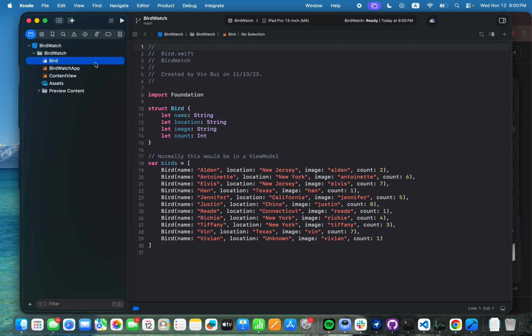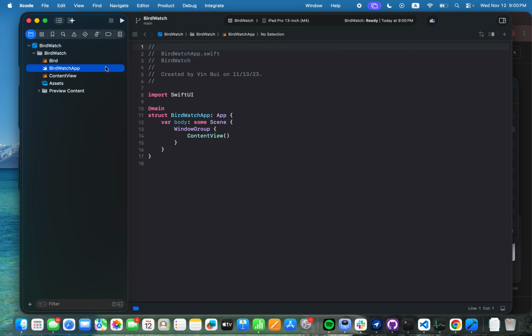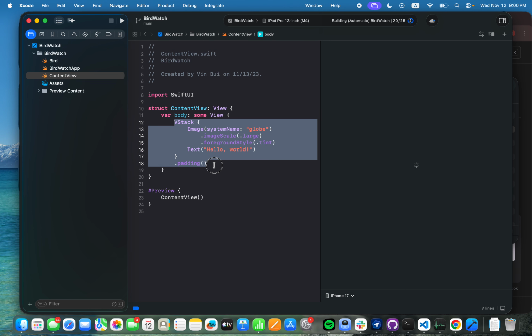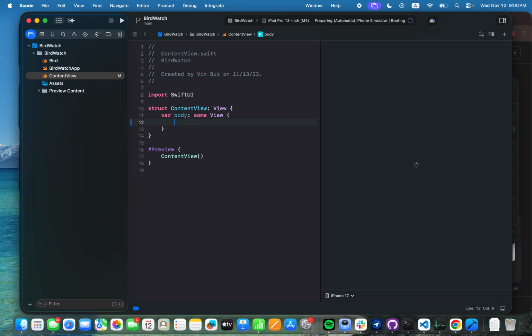All right. So notice how we already have model. I think this is the same model as the collection view demo. And then we have a birdwatch app. This is the entrance of the app. So when we launch the app, it'll call content view. You can think of this like a root view. It defaults to iPad for me for some reason. So let's erase all of this. This is the skeleton code that they gave us for free.